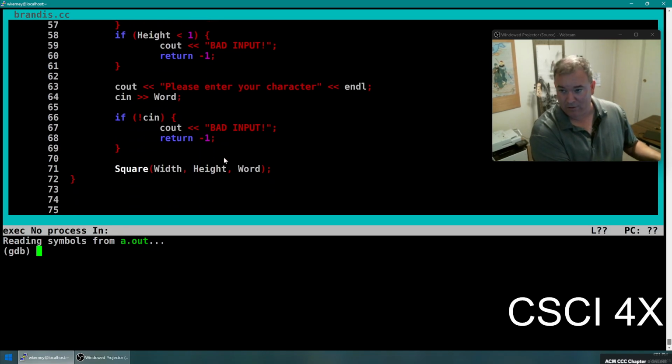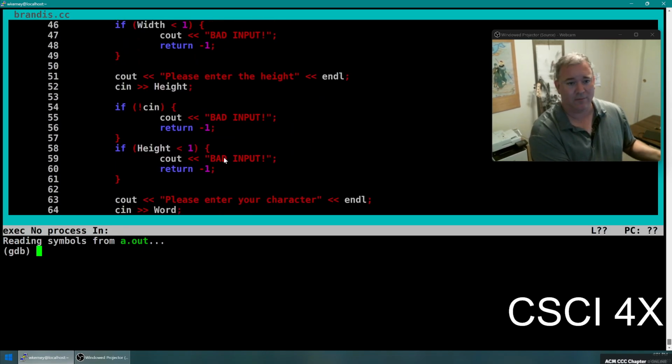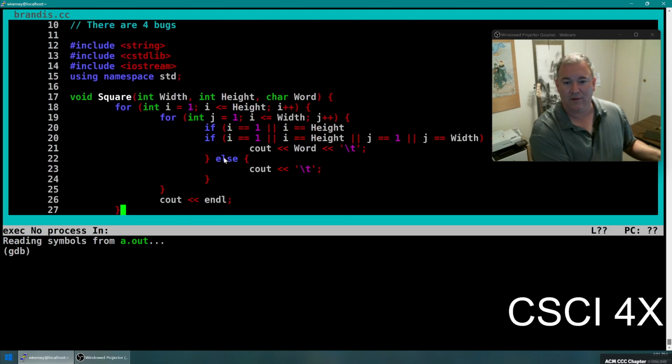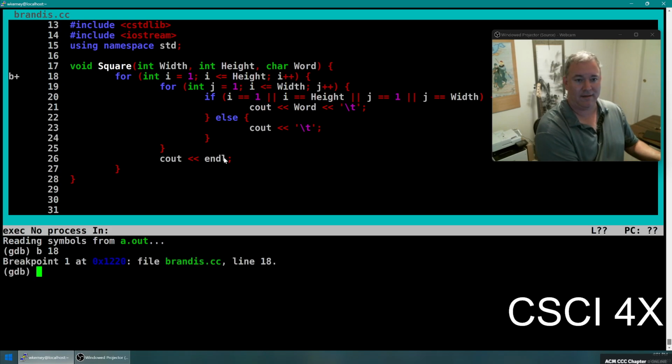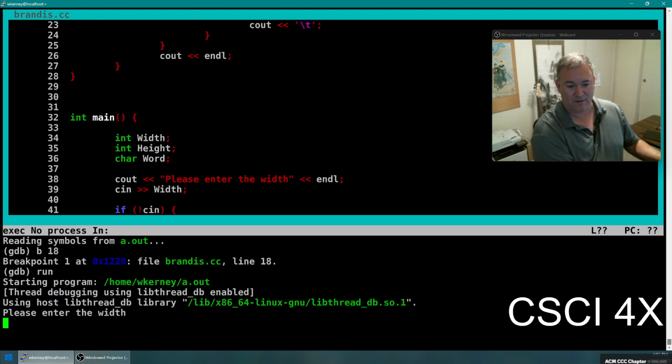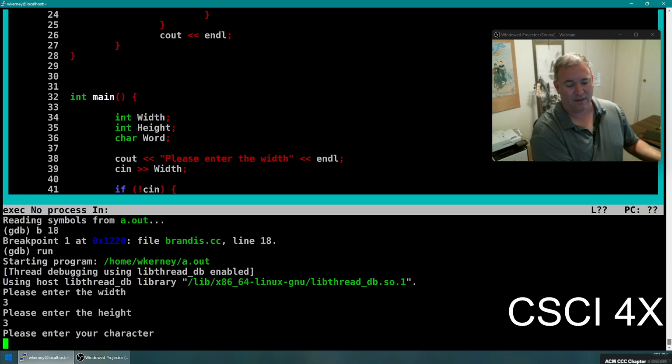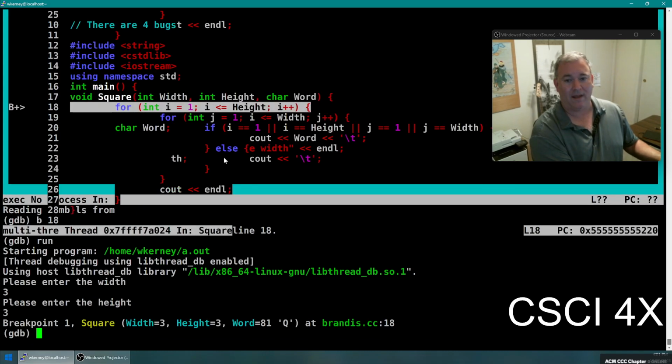So our real issue is actually within the square function. So I'm going to see what line of code I'm going to break on here. So let's go and break on line 18 and hit run. Okay, so what is our width? 3. What's our height? 3. Enter your character, Q. And then we get to line 18 and it stops.